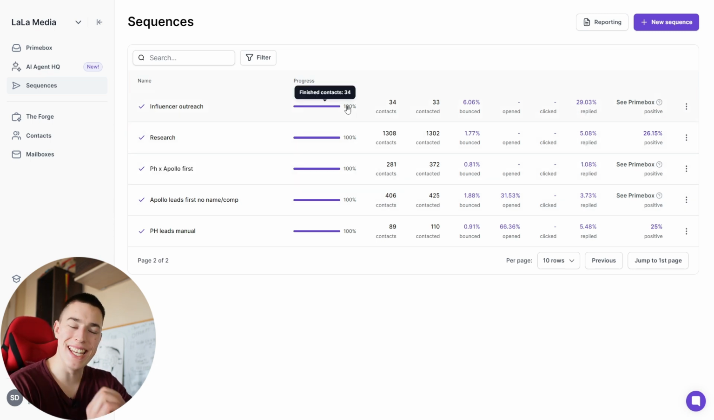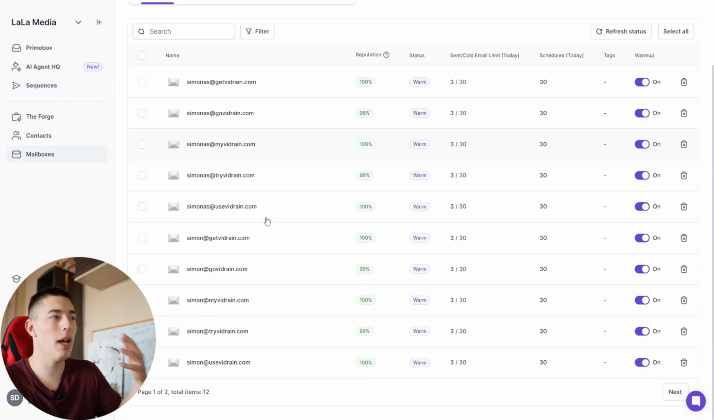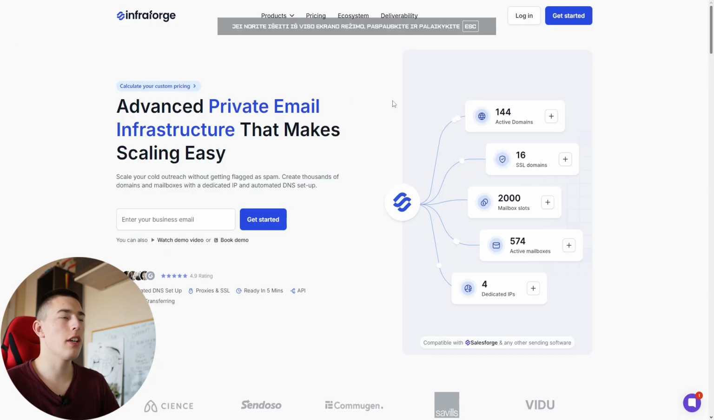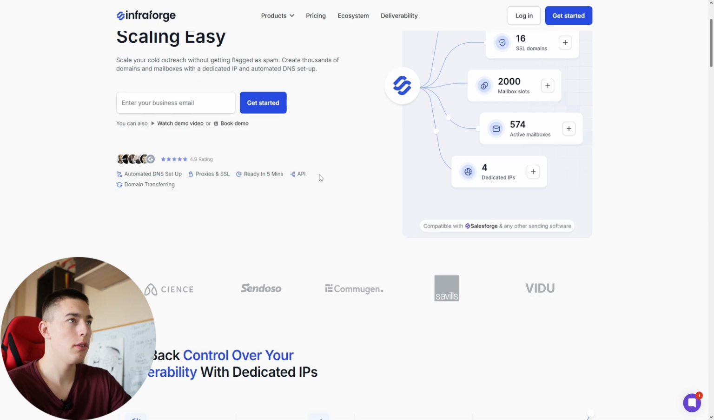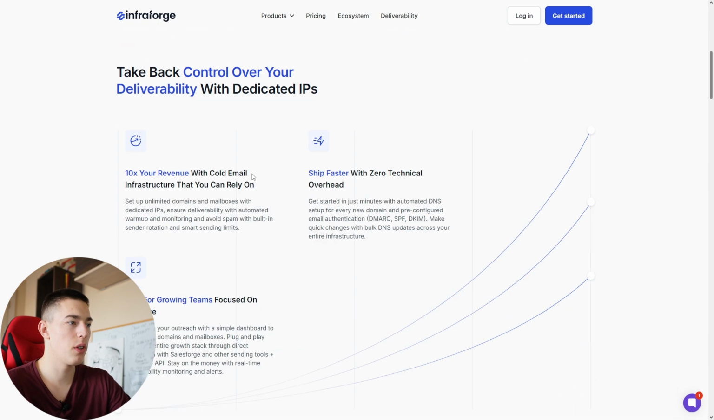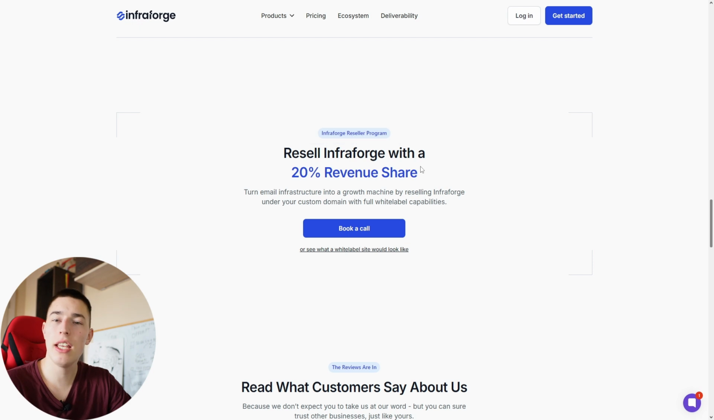But now, again, you can make even more money by reselling infrastructure, because for cold email, you need domains, you need mailboxes to actually send out cold emails. So what you can do is actually use InfraForge, an email infrastructure provider like MailForge. This is just a private infrastructure, and become InfraForge reseller. So by reselling InfraForge, you get a 20% revenue share.